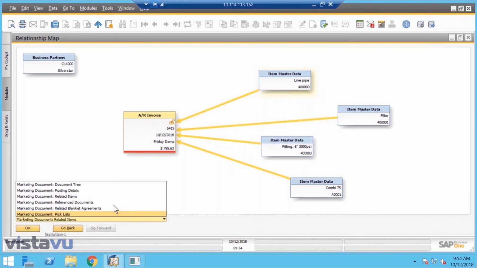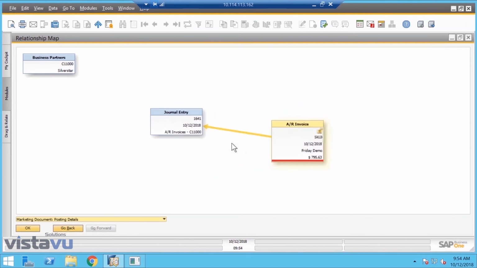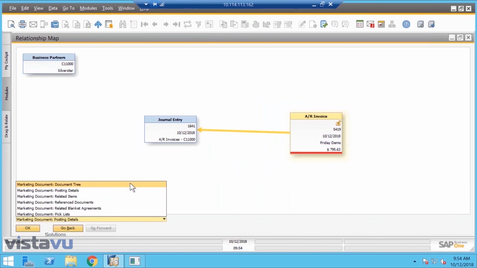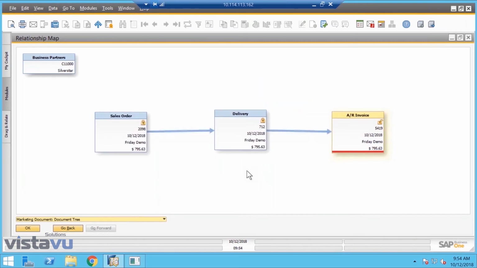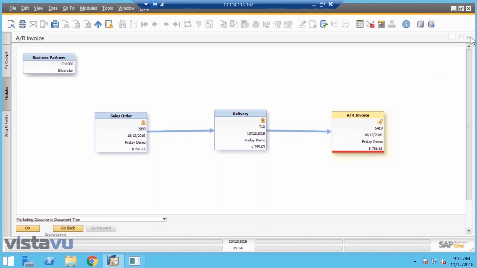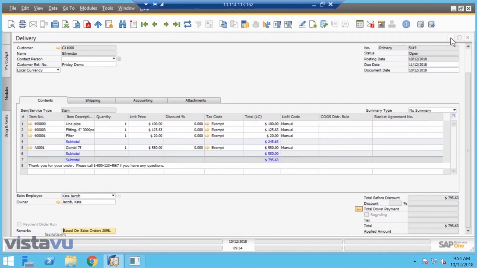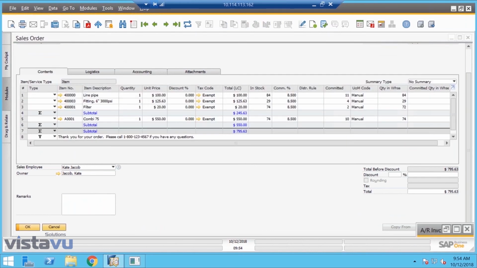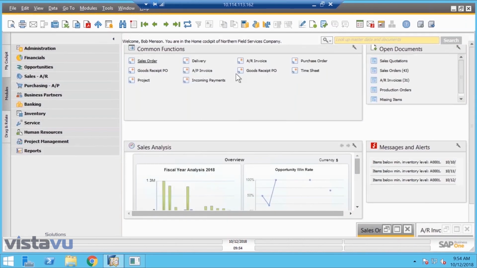Or if I wanted to see the journal posting, say I wanted to see the posting details, I would be able to see the journal entry as well. So this visualization is just something SAP's put together to make it very easy for people to see what's going on. Let's go down and leave this invoice open. Let's go do an incoming payment. Close all that down, and I'm going to do an incoming payment.